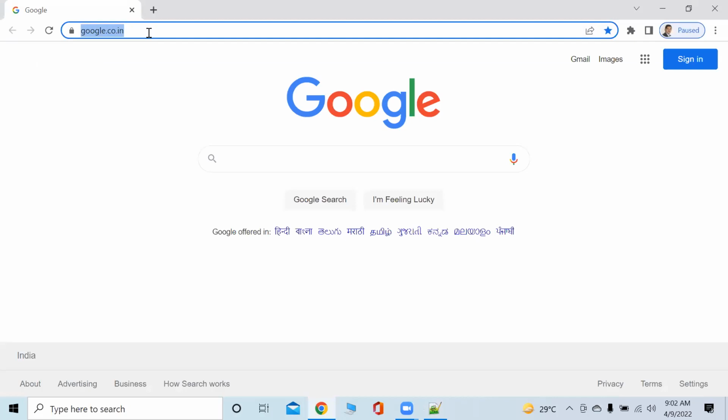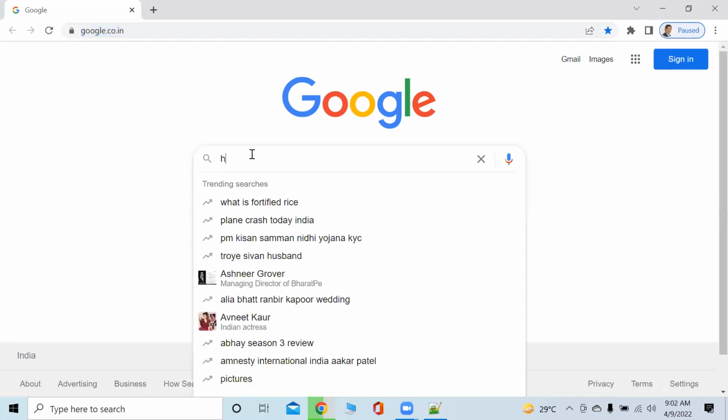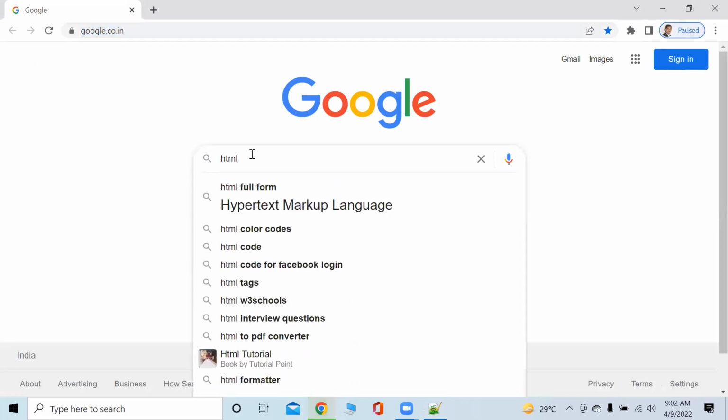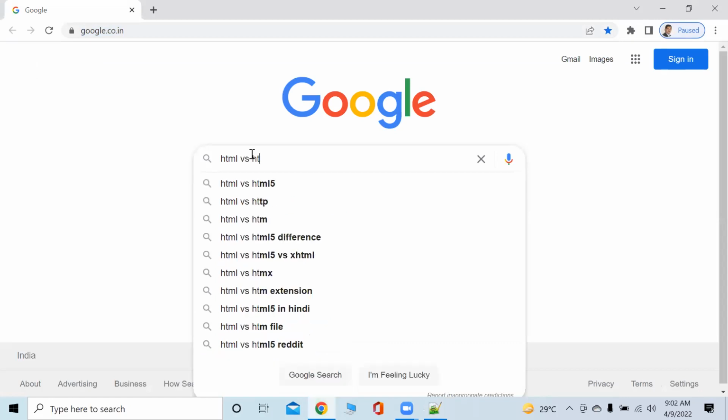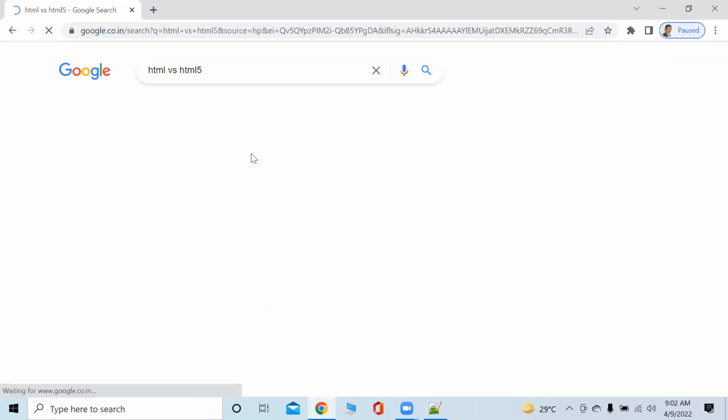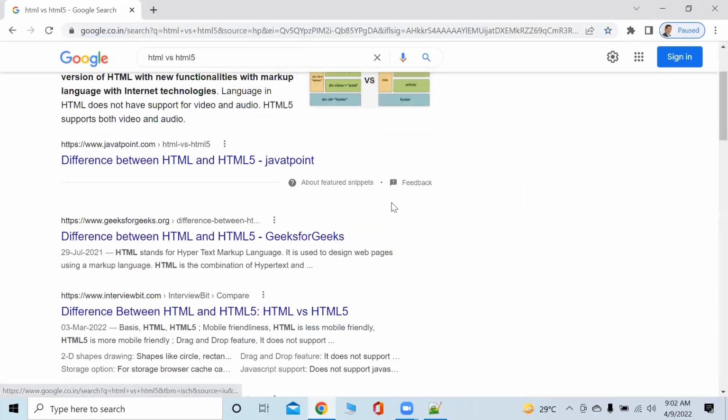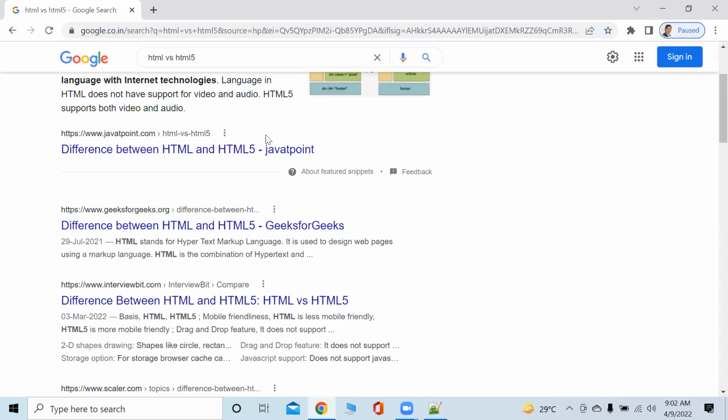Whatever you have inside, just write it down over here. Searching in Google is also an art that you will learn once you start searching. HTML versus HTML5. These are the basic things people are going to ask you, I'm telling you very frankly. You have written a lot of code, you are very good in HTML, but if you don't know these basics, then people will laugh at you.